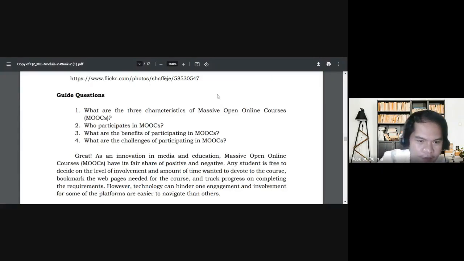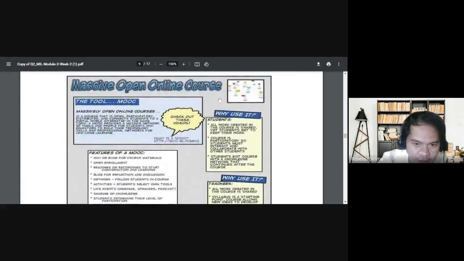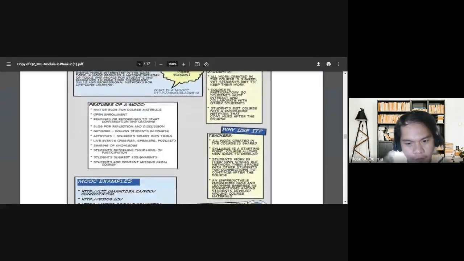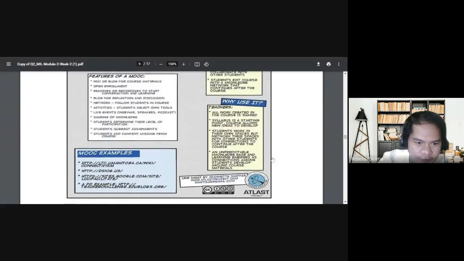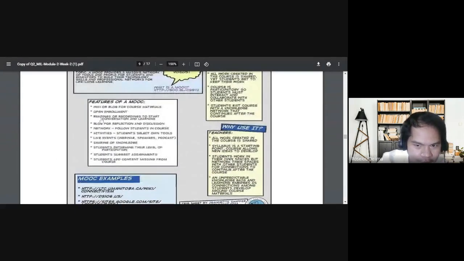Who participates in MOOCs? So, who can use massive open online courses? Number three, what are the benefits of participating in MOOCs? Okay, so can you see the benefits here or here? What are the challenges of participating in MOOCs? Okay, so are there challenges written in the infographics? Or what do you think are the challenges?